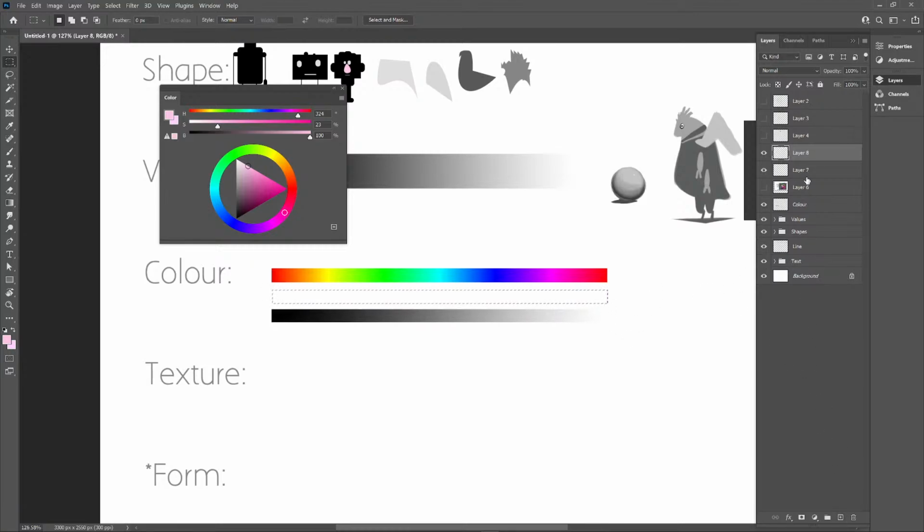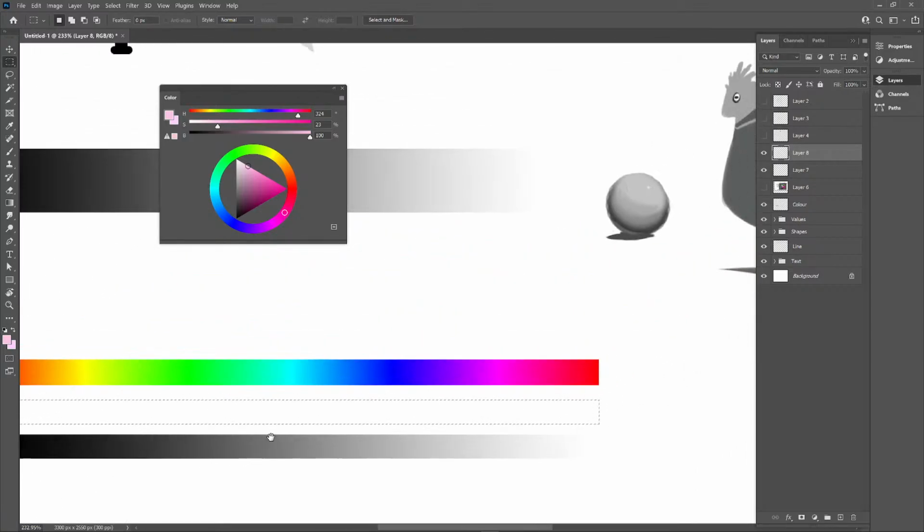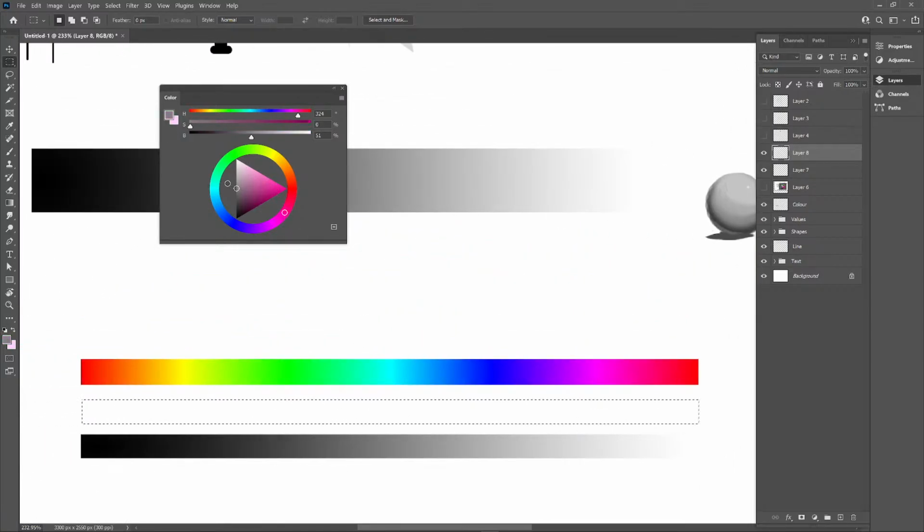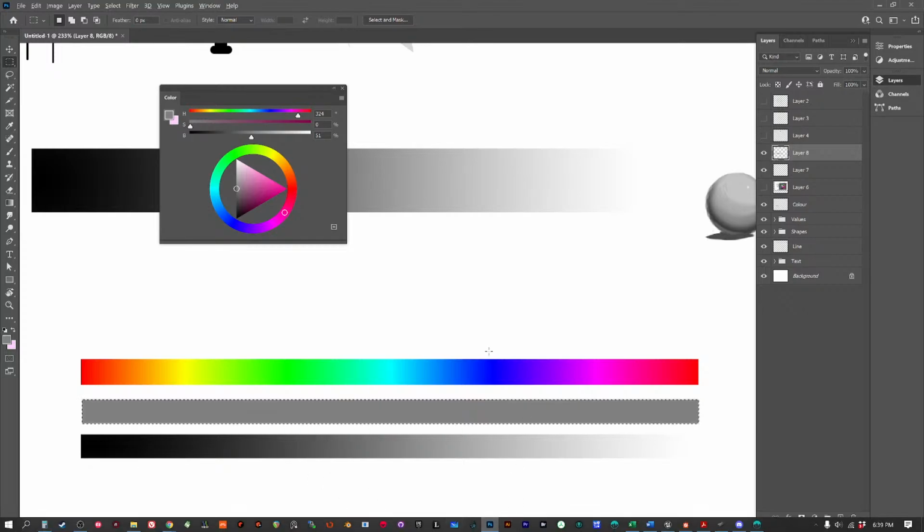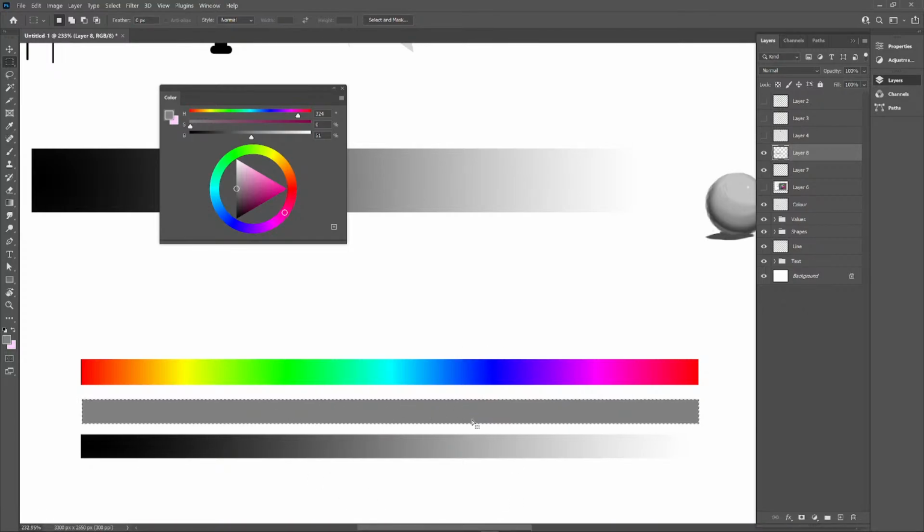Okay, let's do this on a new layer. I'll just get gray here. Okay, press Alt Backspace to fill that selection with that color. And then I'll just go over here to the saturated version. We can either do a gradient or I can paint this in. I'll just try to paint it in.